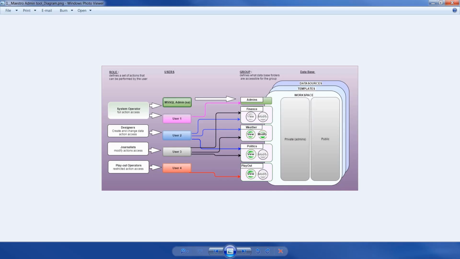I will start with a small diagram where we can see that a role defines the set of actions that can be performed by the user. Each user can have a single role assigned to them and be a member of several groups.